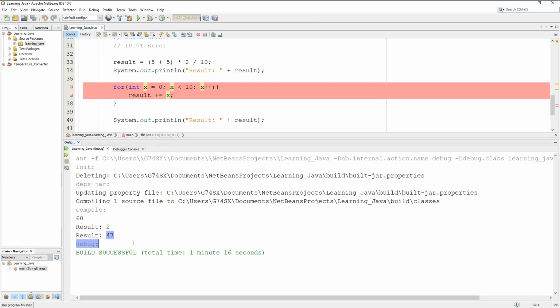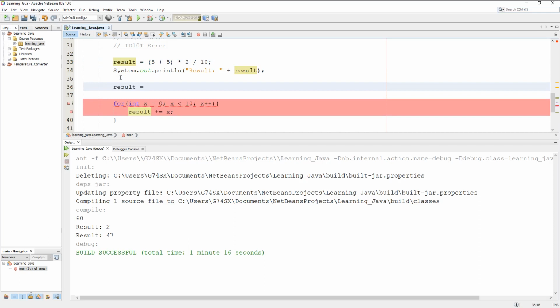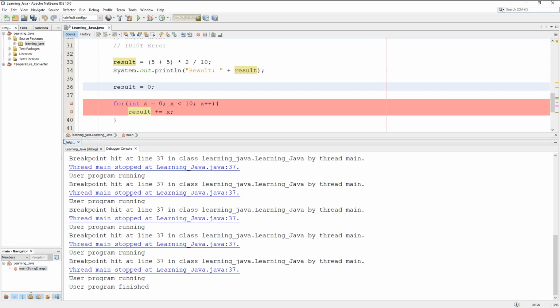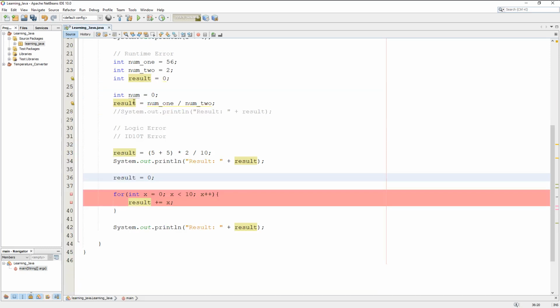What's going on? 47. Oh yeah, okay, so it was this guy here, because he's already assigned a value, it's 2. So that's kind of the whole debugger situation. I mean, that's just a basic version of the debugger. There's a lot more functionality. There's a lot more going on with the debugger that you can definitely look over quite a bit more than what I just showed you here.